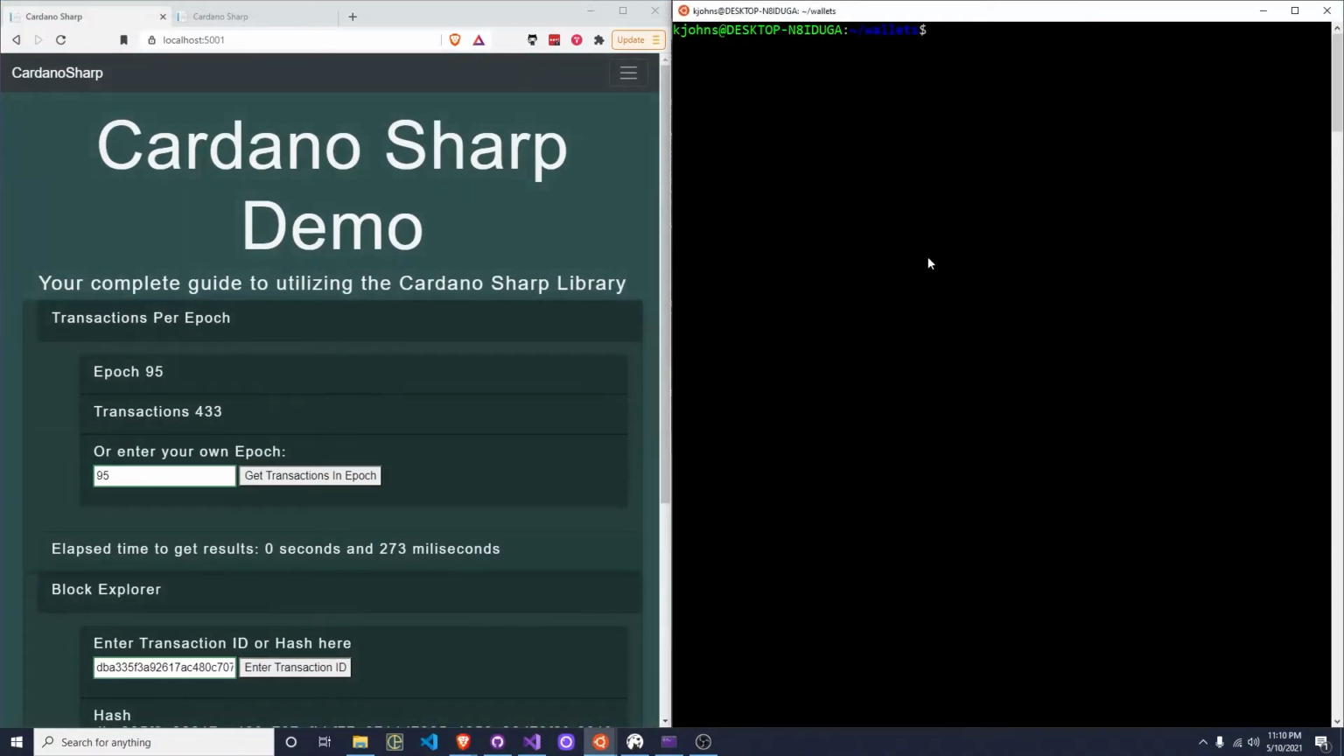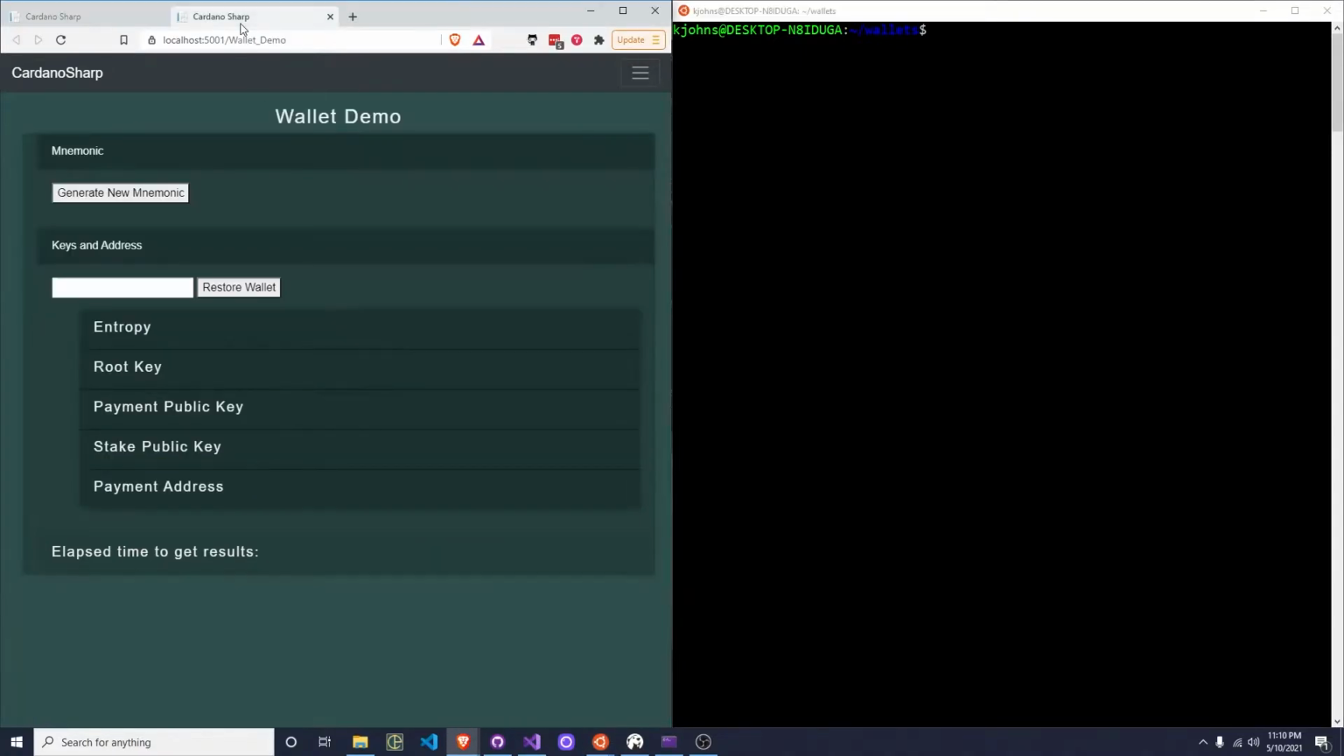All right, so we're going to jump over to what I typically call the write side. So we have the read and the write. What we just did was reading from the chain.